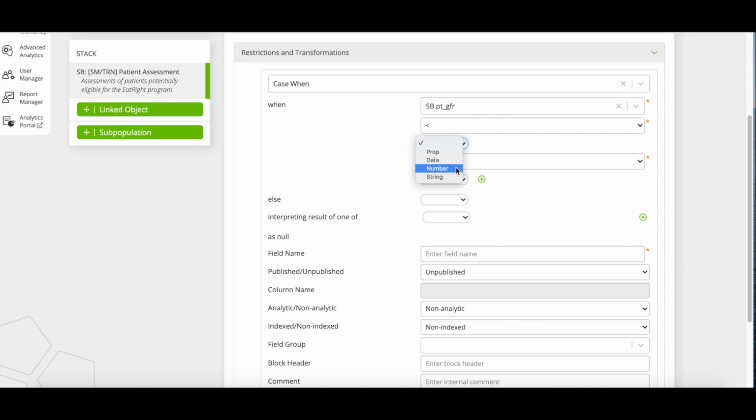And we'll now specify that the value in the patient GFR field must be less than 15. So the condition the derived field will be created from is observations in the patient assessment object with GFR values less than 15.